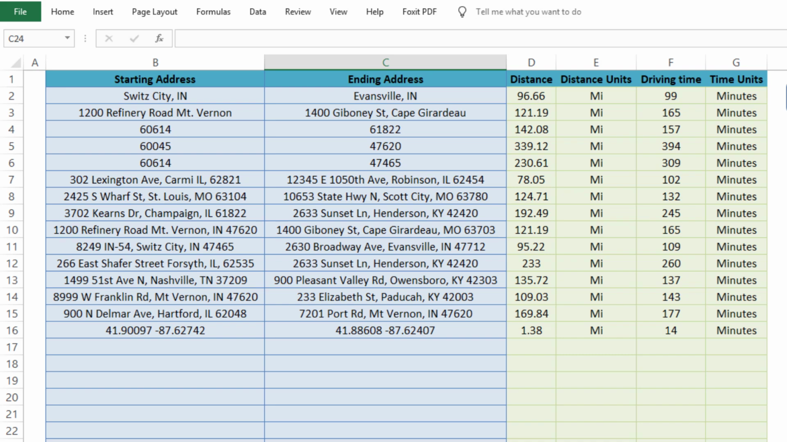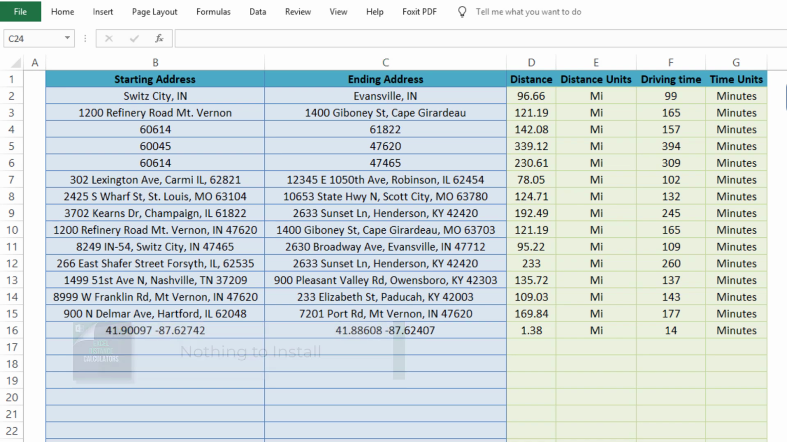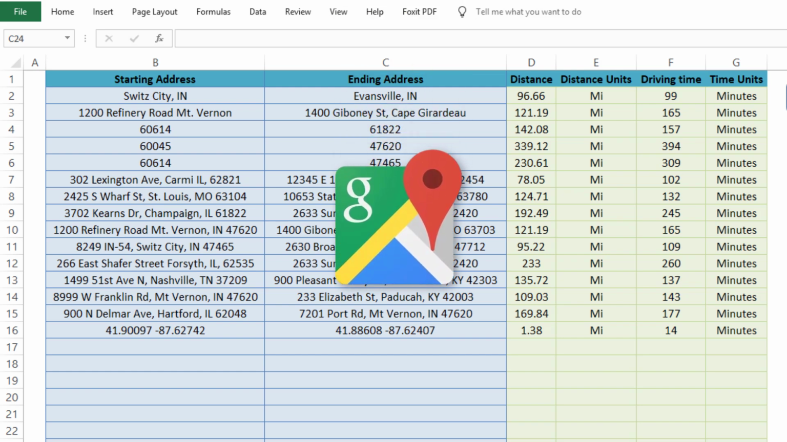Like all our tools, this drive time calculator is built entirely in Excel, meaning there's nothing to install. It seamlessly combines the power of Excel with real-time data from Google Maps. So all you need to do is enter your information and let the tool do the work.